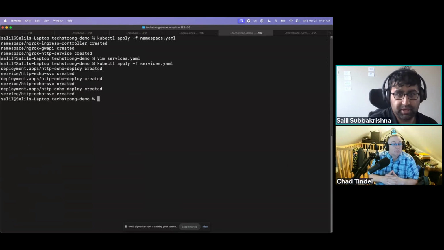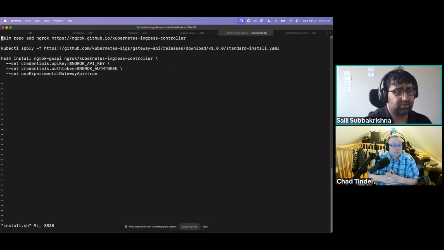And services are created. So the next big piece that I'm going to be doing is the actual setup and installation of the Ngrok Kubernetes operator. And this operator contains both our Ingress controller using Kubernetes Ingress, as well as our Gateway API implementation. And I'm going to set them both up at the same time. To simplify some of this, I put the different pieces into a single script that I'm going to run, but I want to run through what those commands are.